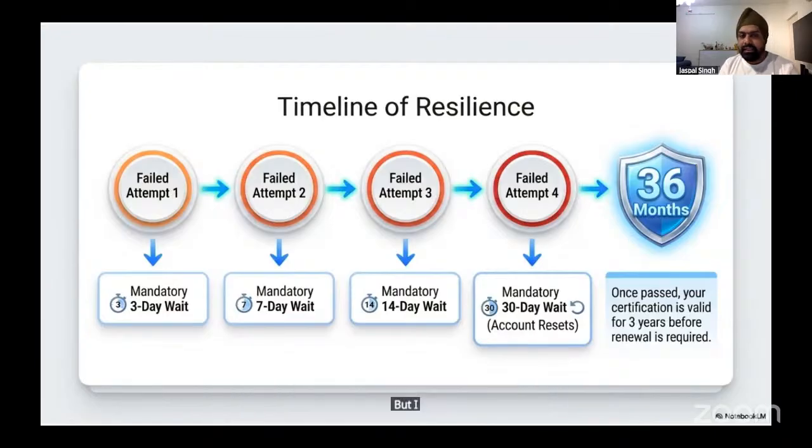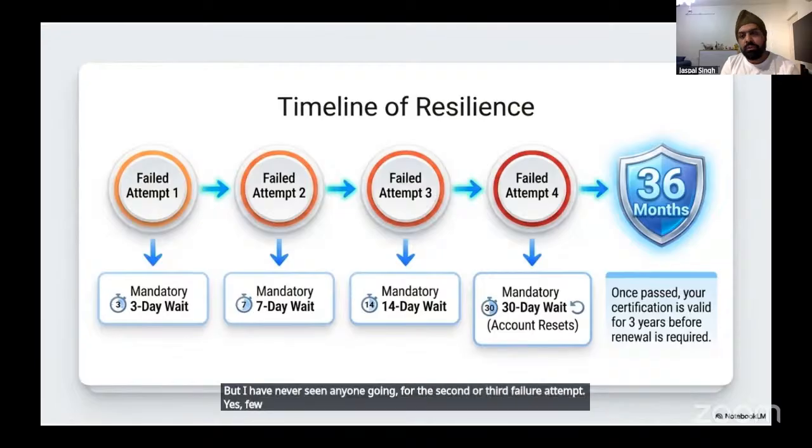But I have never seen anyone going for a second or third failed attempt. Yes, a few times teachers failed the first attempt, for different reasons altogether.